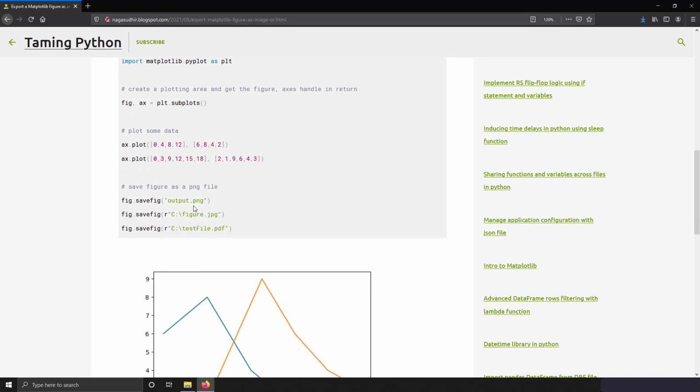If you write the figure name as .png, it will be saved as a PNG file. If you write the name of the file as .jpg, it will be saved as a JPG image file. And if you write the file name as .pdf, it will be saved as a PDF file. It's really that simple. And if you just give the file name, the figure will be saved as a file in the same location as the script.